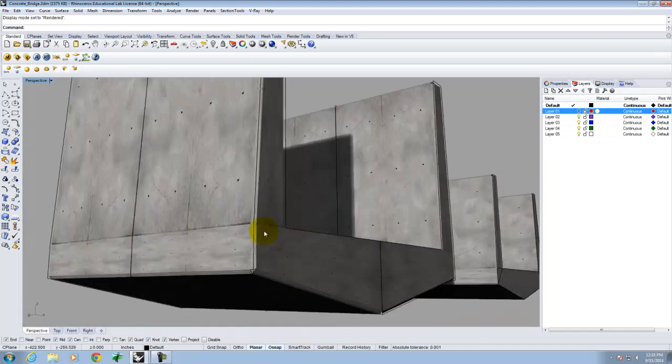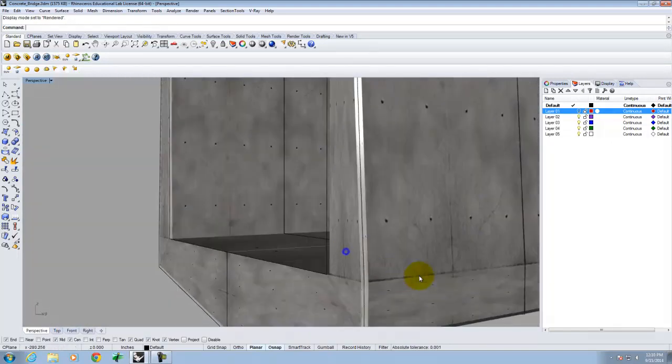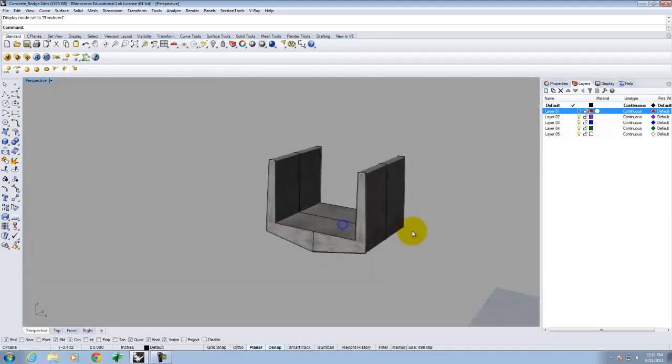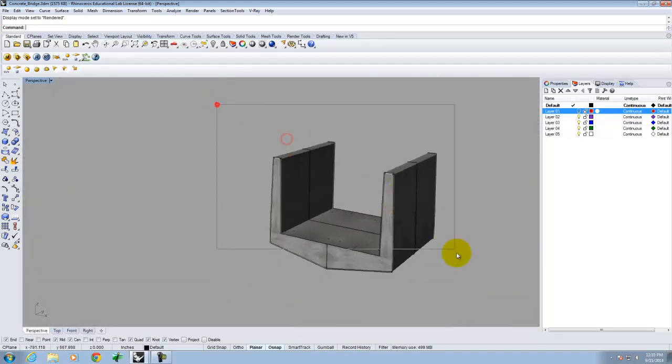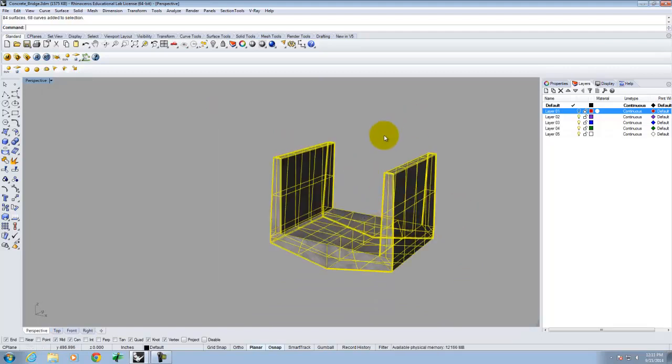I've got a seam that's running right there. I actually kind of like having the seam right there. Right? Seems to be applied fairly well. Might be a little bit dense. So let's play around with some of our options.